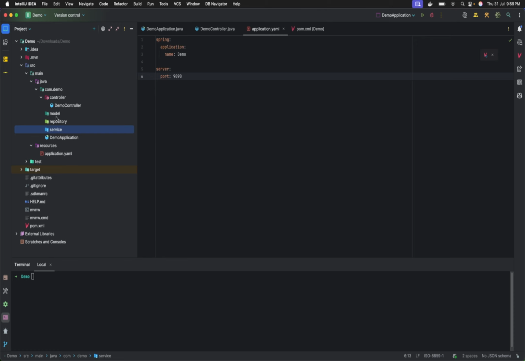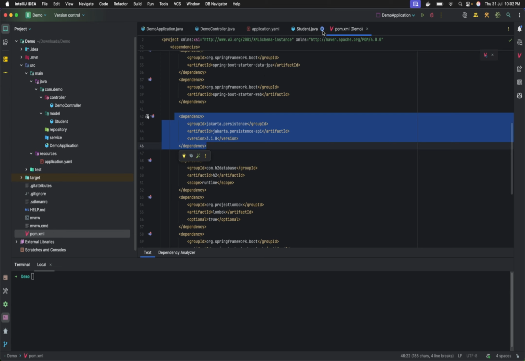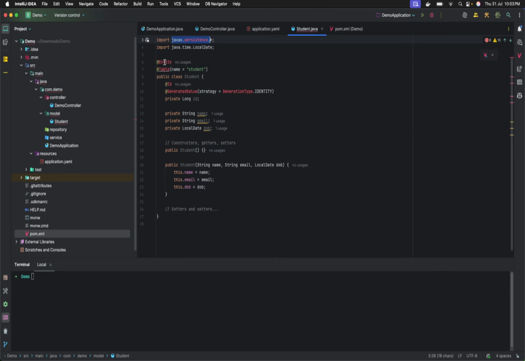Here in this model, I'm adding the Student class. I made a mistake here: the JPA persistence dependencies need to be added here. That is missing, and that is the issue. Now I'm good to go and import the packages and all.